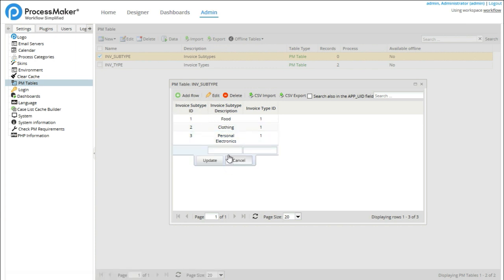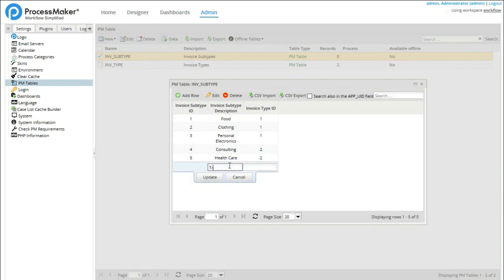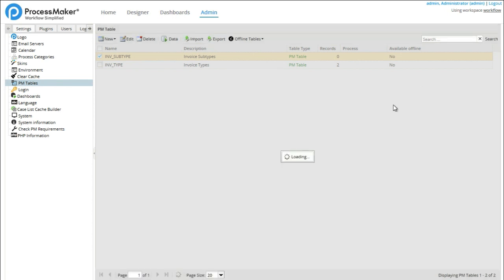Then I add consulting. Its invoice type ID is 2, which is services. We do the same for the fifth data and the sixth data, which is healthcare and transport. And then we close the window.